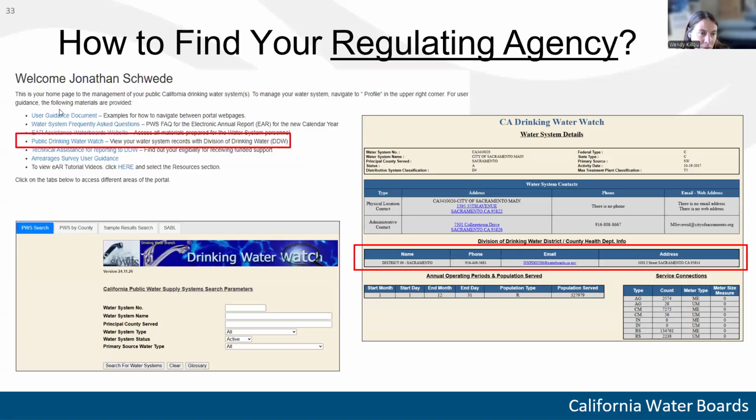On the eAR portal, when you log in to the eAR, there's a public drinking water watch link. You click on that and you'll see the screen right below. You type in either your system number or system name, and it will pull up the information of your system, and you see the red box, that is your regulating agency contact information.